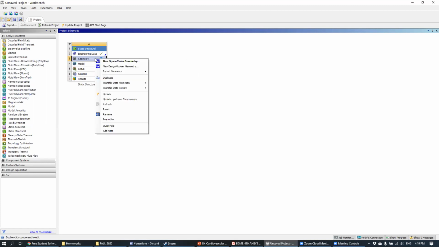Okay, so we're going to right-click Geometry right here, and this right-click menu is going to show up again. Then we want to pick this option right here called New Design Modeler Geometry. For me, it's the second option, but for you guys, it might be something different. But you do not want to use SpaceClaim. SpaceClaim is a different CAD software. We'll see it later on. SpaceClaim is nice for some other stuff, but for something simple, I think Design Modeler is the nicer one. Okay, so let's go ahead and click New Design Modeler Geometry.